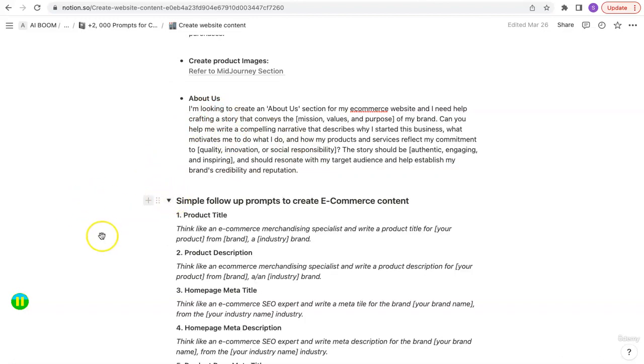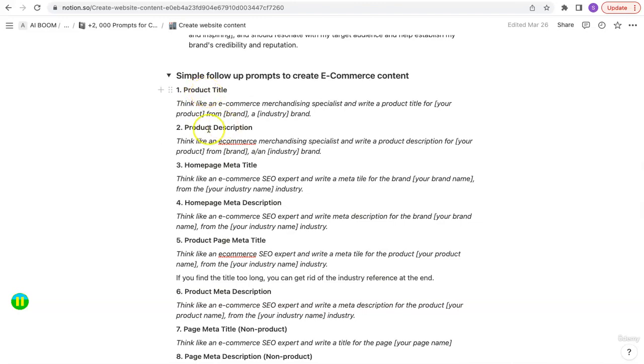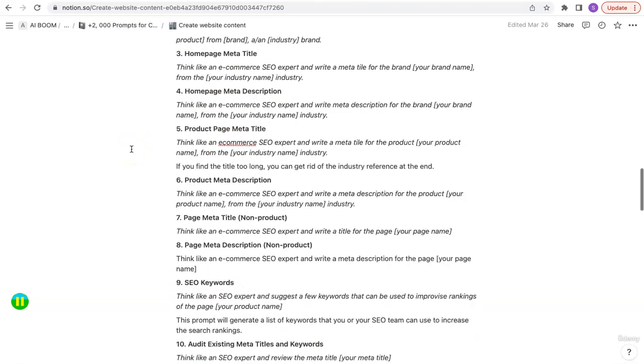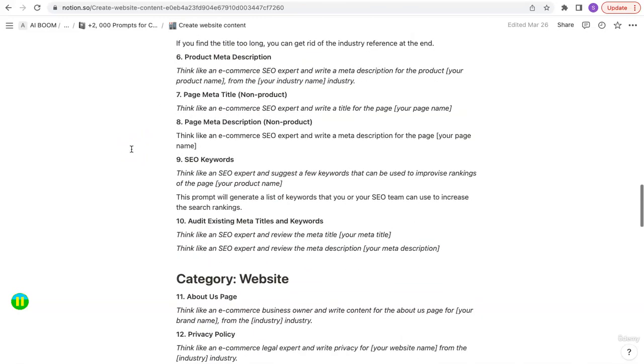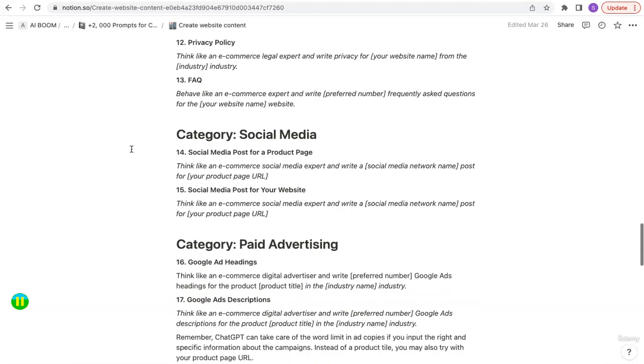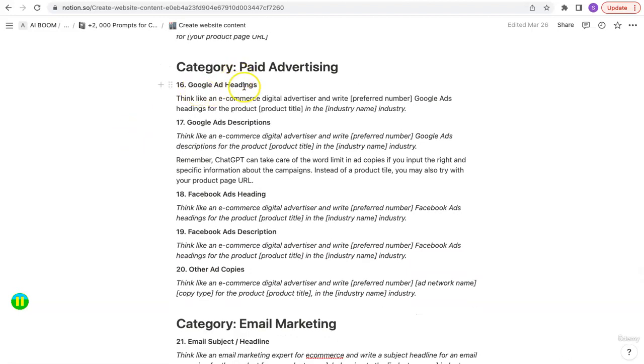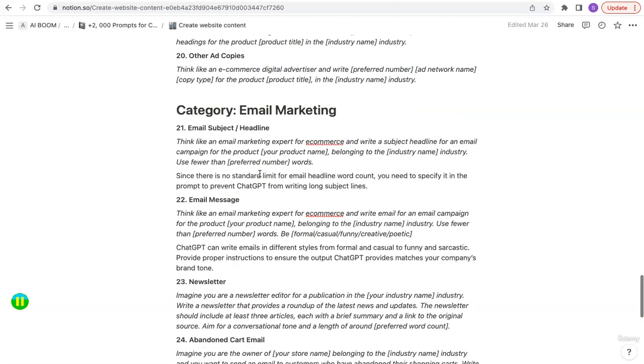I've also added a list of some of the simple follow-up prompts for an e-commerce website, such as product title, description, meta description, category, about us, privacy, FAQ, social media, paid advertising. For instance, if you want to get your Google ad headings, their descriptions, Facebook ad headings, their descriptions.